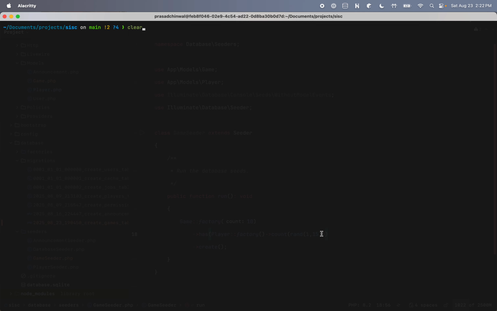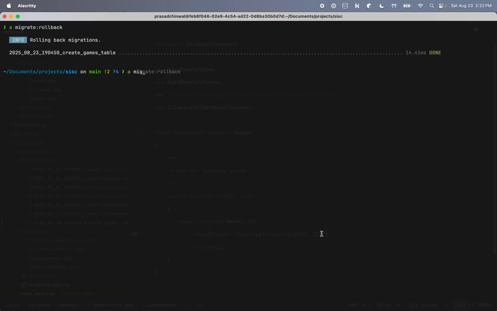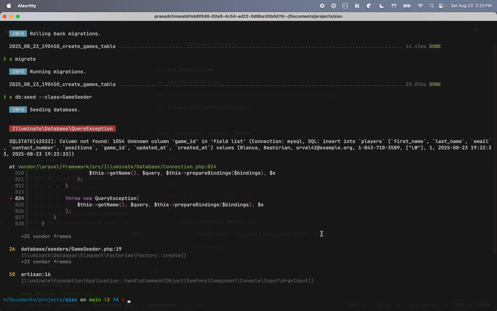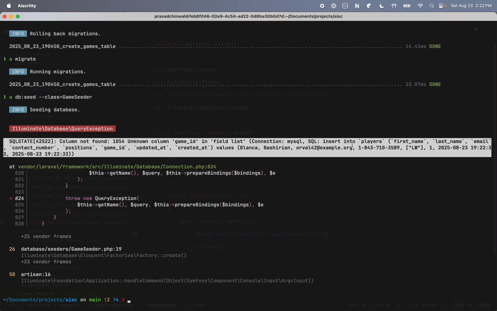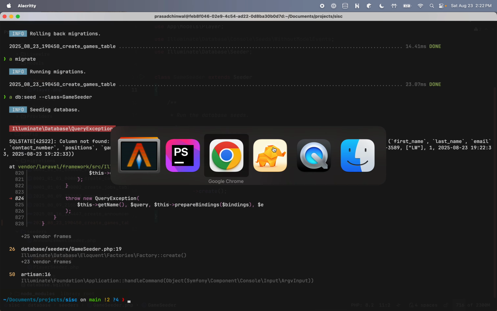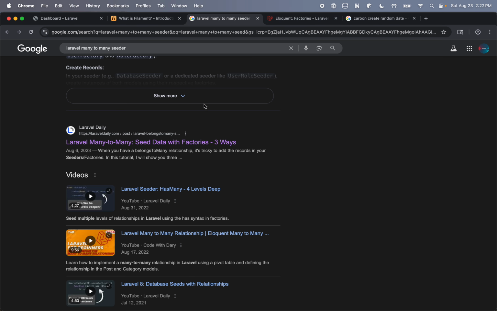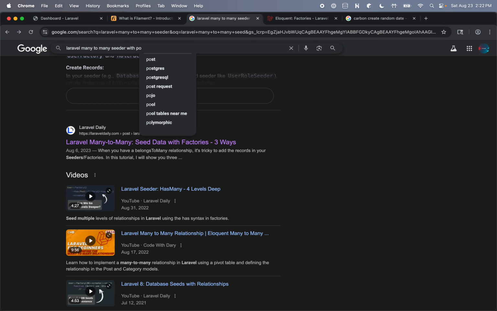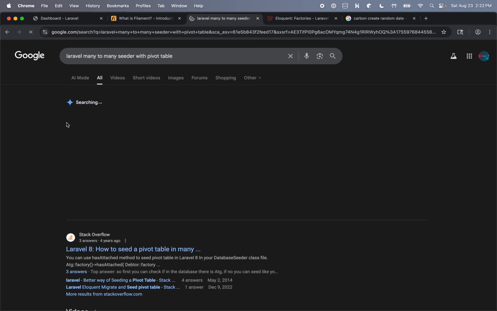Alright, one more time. So artisan migrate rollback, artisan migrate and seed. Okay, it says key ID not found. It's trying to insert into players. I think we need many to many seeder with pivot table.